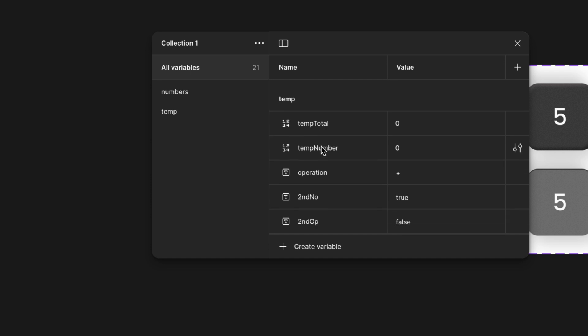This is the most important section. Here's where all the real calculation data is stored. Temp total: this stores the final result after a calculation. Temp number: the number the user is currently typing. Operation: stores the last clicked operator. Second number and second option check some conditions.